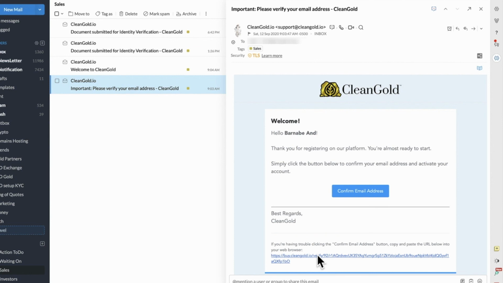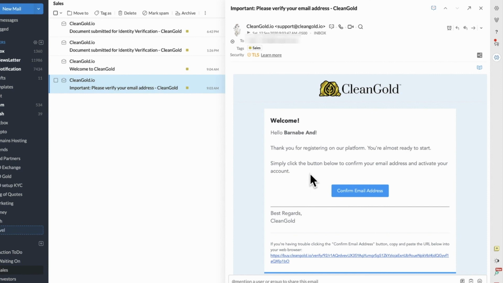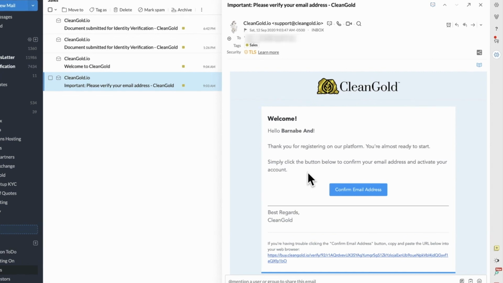As soon as you do that, it takes you back to the website and you can log in, and then just follow the steps. You'll be onboarded, and we really welcome having you on board to the CleanGold platform, and can't wait to share this opportunity where we get to bring you clean gold, and together we help to revolutionize an entire industry.